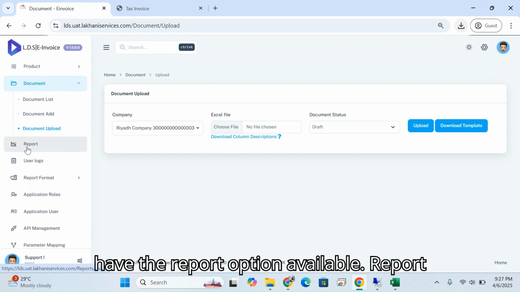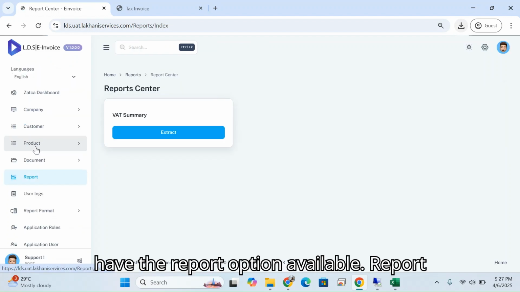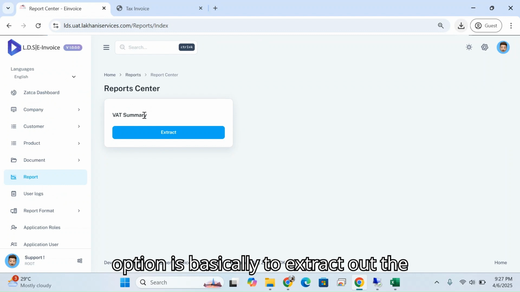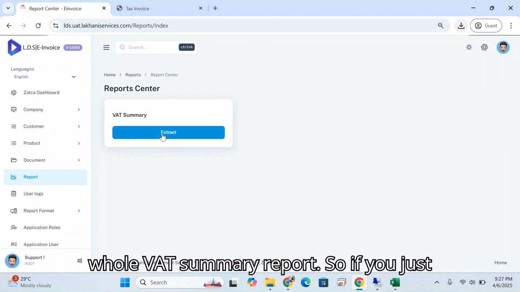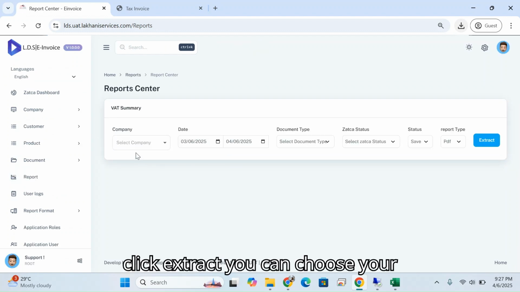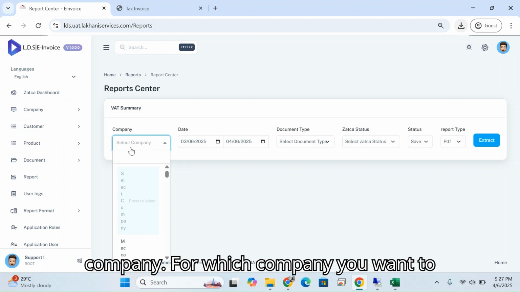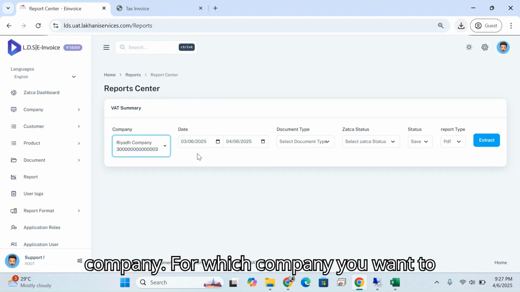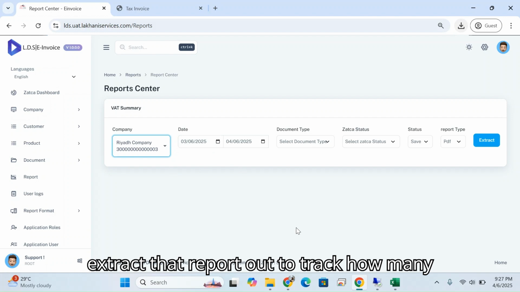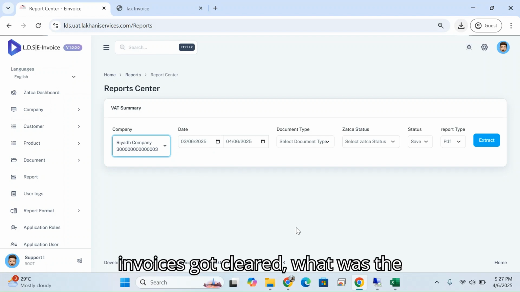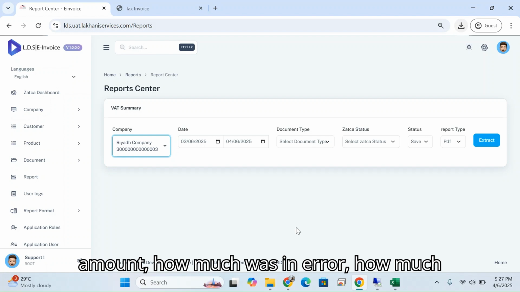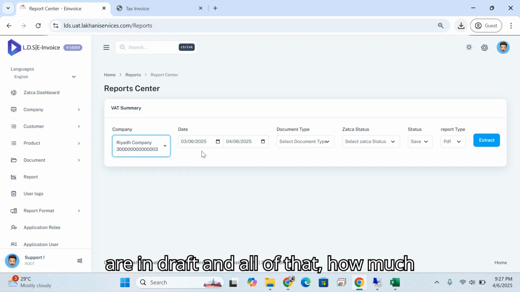Now, moving forward, you have the report option available. The report option is basically to extract the whole VAT summary report. So if you just click extract, you can choose your company, for which company you want to extract that report, to track how many invoices got cleared, what was the amount, how much was in error, how much are in draft, and all of that, how much are pending.